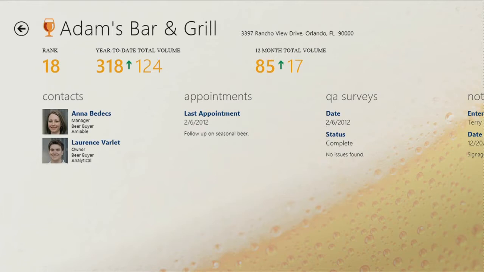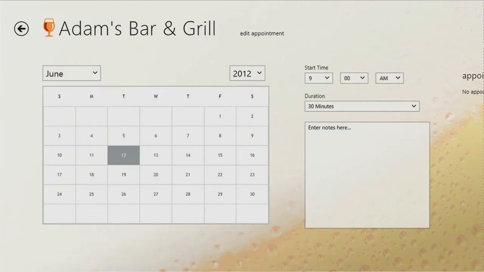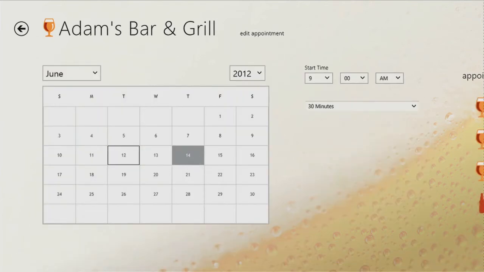Now, I can pick any one of these accounts and drill in on it by tapping on it. Here I get a rich, detailed view of that account. Things like the yearly sales volume. I get information about my contacts at that company, or at the bar or restaurant. I see appointments, notes, and things like that. If I want to create a new appointment, I can tap on appointment here, and here's the calendar, and I can pick a new time.